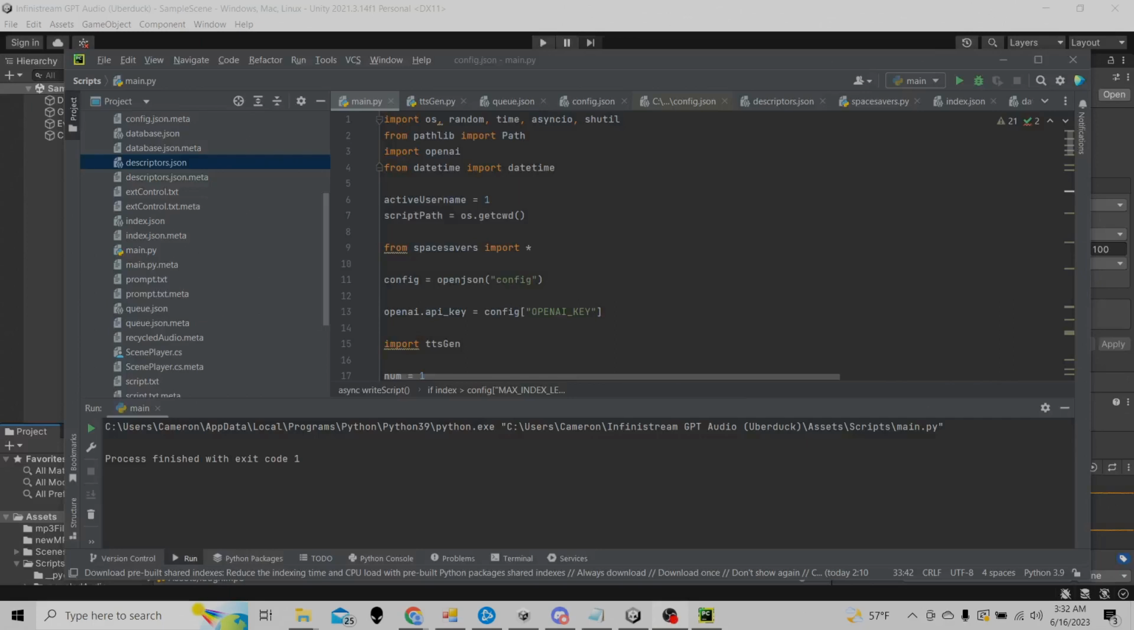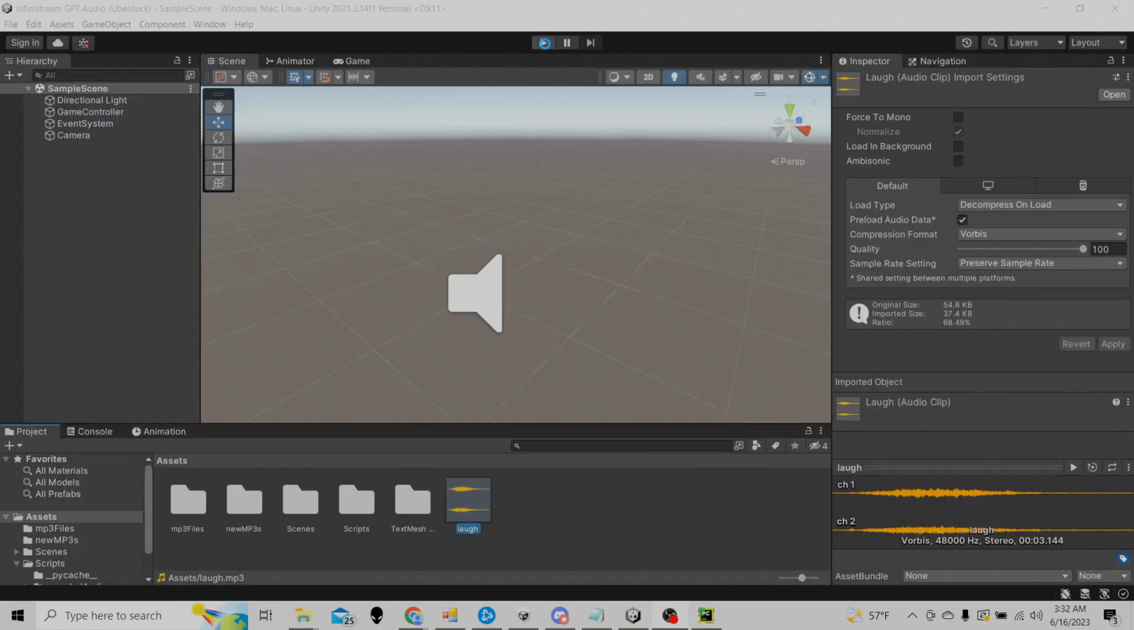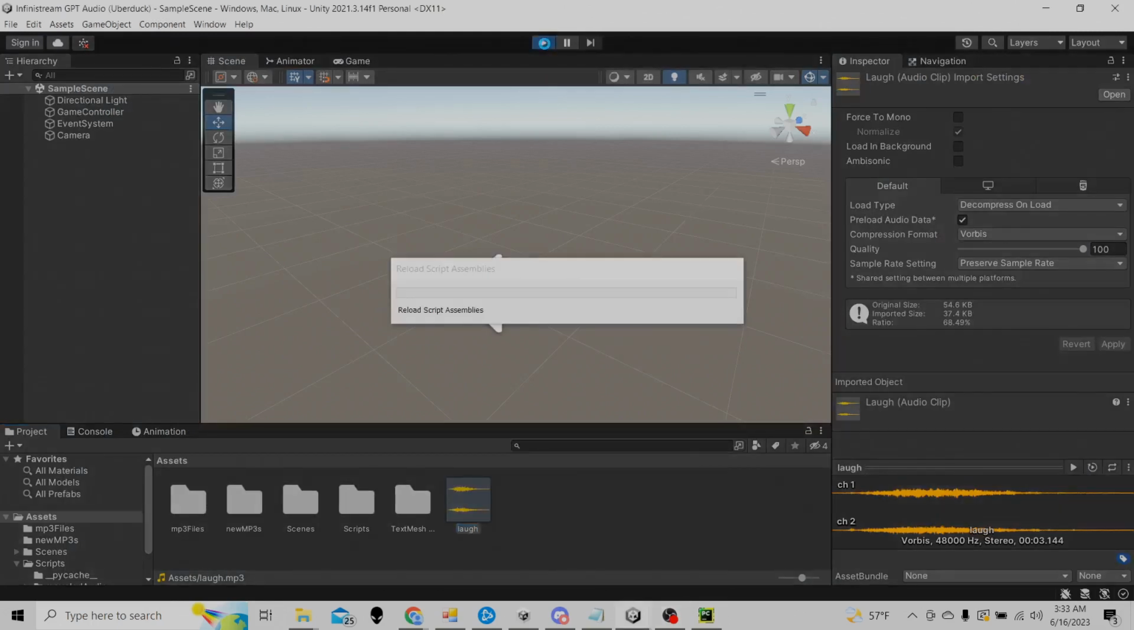So now that you have all of this set up, it's time to actually run your AI stream. All you have to do is hit start here, make sure there are no errors, then minimize this, and hit play on Unity. And remember, this is just the audio part.